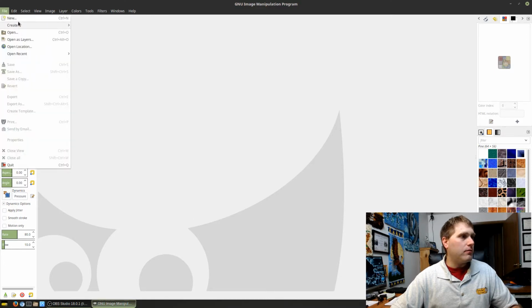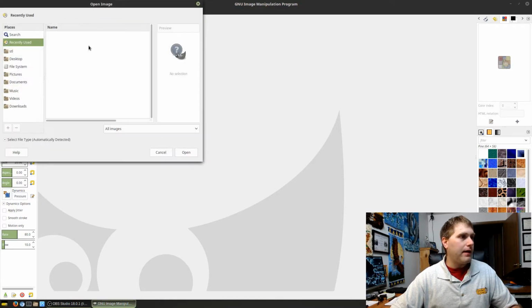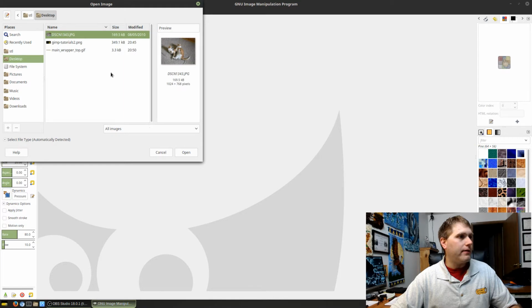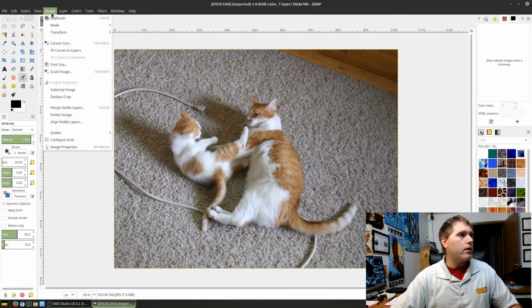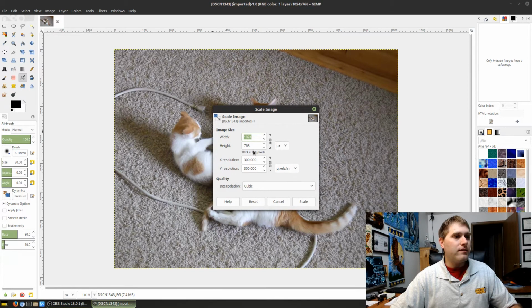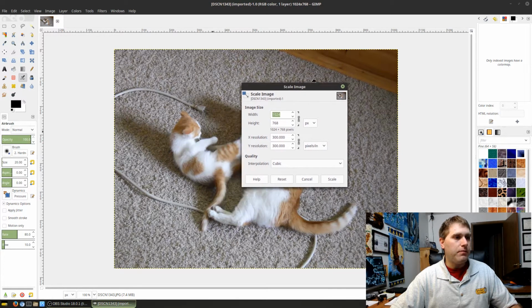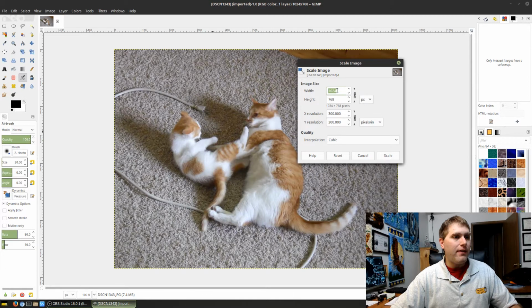So what I'm going to do is open up my cute cat picture here that I had worked with a little bit last time. This guy was taken with a camera. In fact, it was probably one of my Canon cameras or something. But what we're going to do is go over to the Image menu and down to Scale Image. And you'll see here that the resolution of this image is 300 DPI, and the width is 1024 by 768.